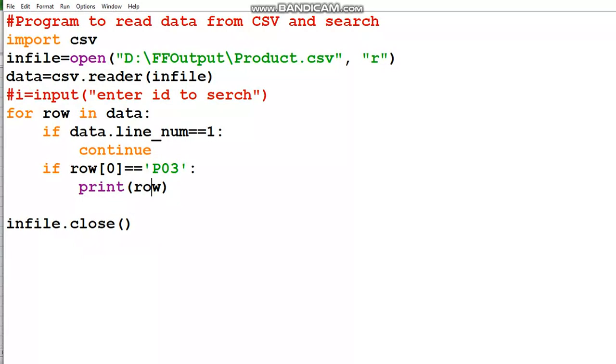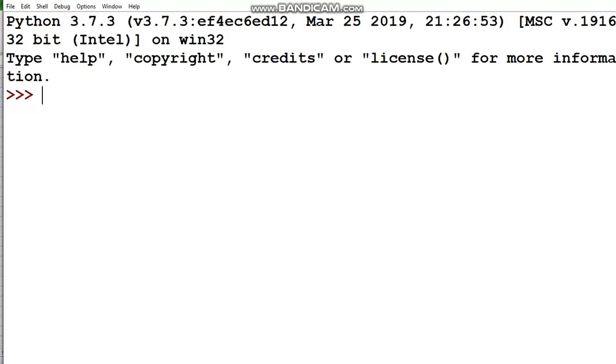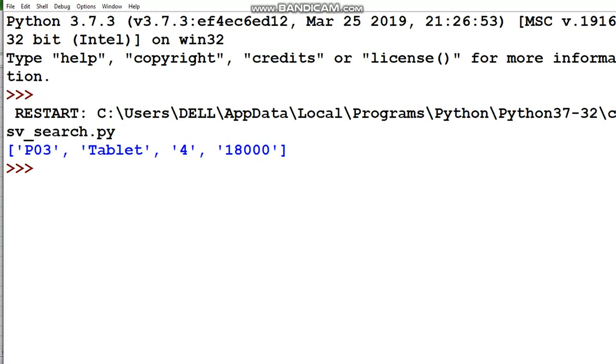And you can see over this continue, I think it is clear, row of 0. That means row is a kind of list. At the 0th index we have the product ID, at the first index we have the name. So on the basis of the 0th index, searching will be done. So this is the way we have searched the record successfully.